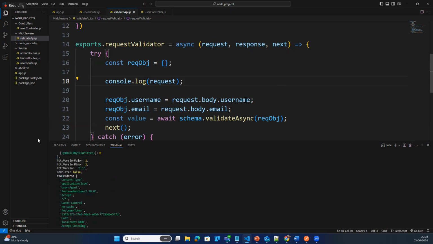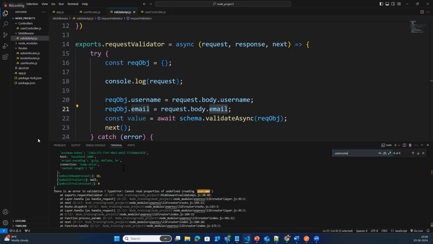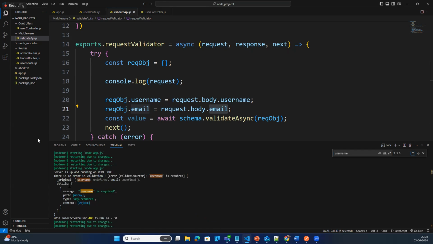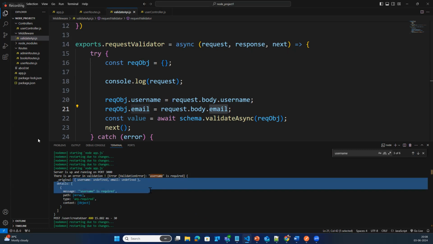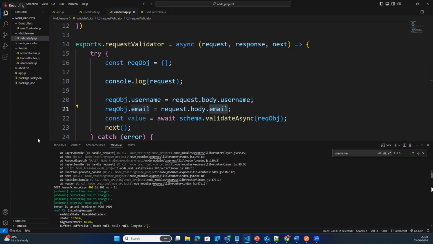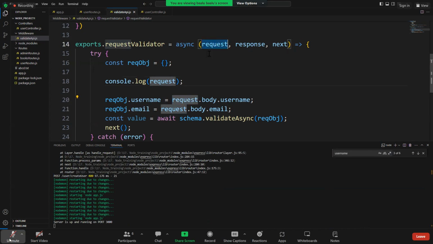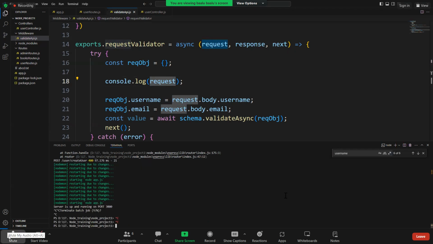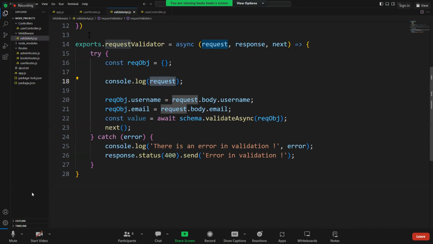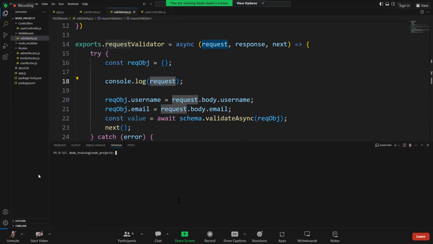Just a minute. We are sending a username. We are sending an email. Cannot read property undefined. Okay, where is that? There is an error in validation. This username is the old one, right? No, not this one. Let me rectify this. What is that request? Just a minute. I will kill the terminal and create a new terminal.